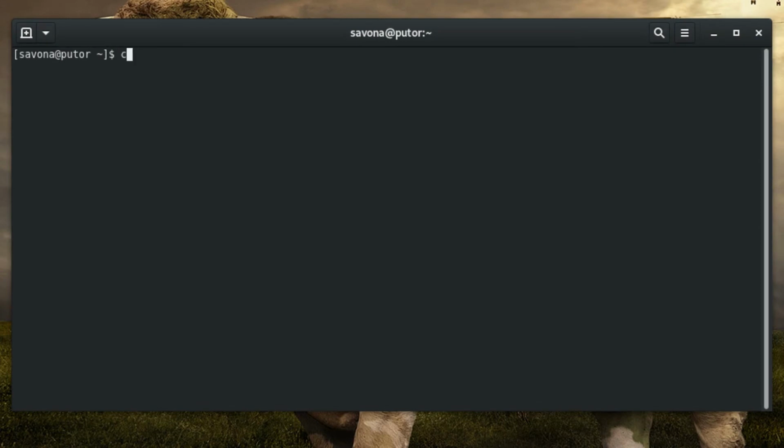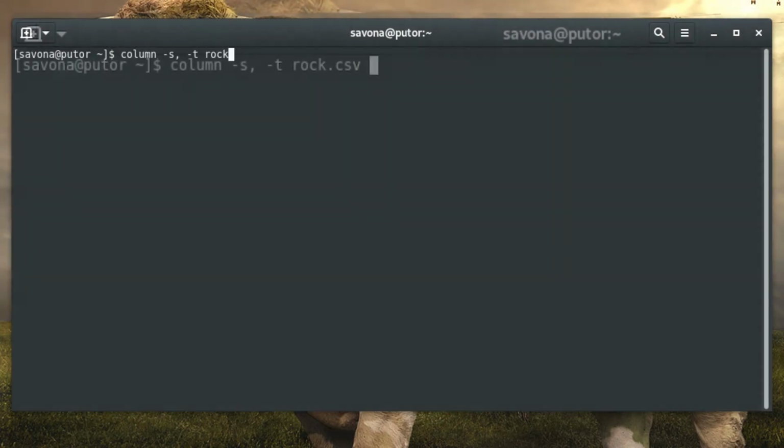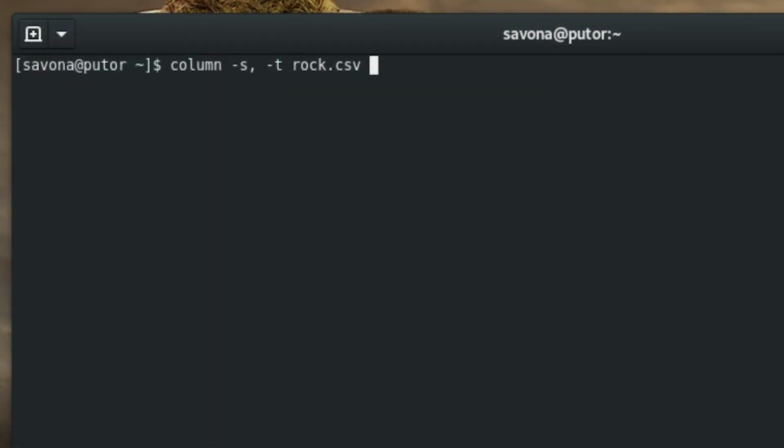This is where the column command gets useful. You can specify a custom separator, sometimes called a delimiter, to indicate where it should split into a new column. This file is a CSV, comma-separated value, file, so we will use the -s option followed by a comma to declare it as a separator. Now the output is much cleaner.